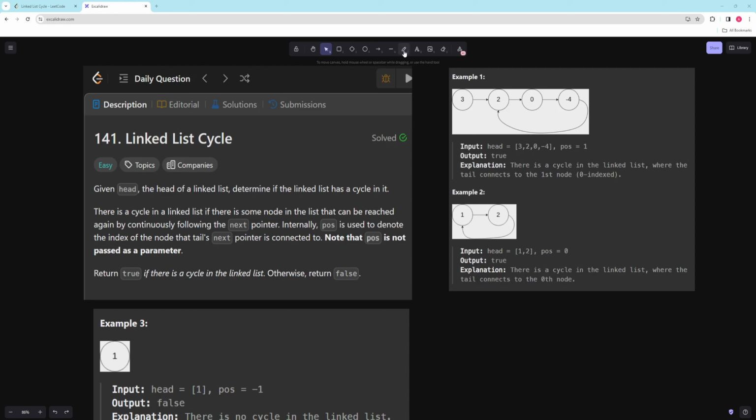In this video we're going to be working on linked list cycle, and in the problem you're given the head of a linked list and you want to determine if the linked list has a cycle in it. And there's a cycle if there's some node in the list that can be reached continuously by following the next pointer, so basically just a circle. Return true if there is a cycle, otherwise return false.